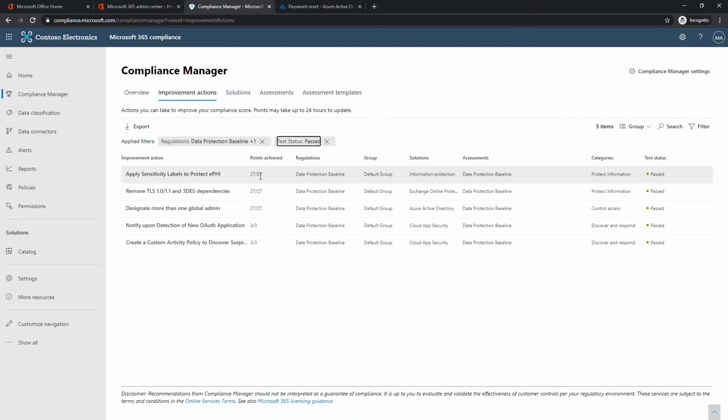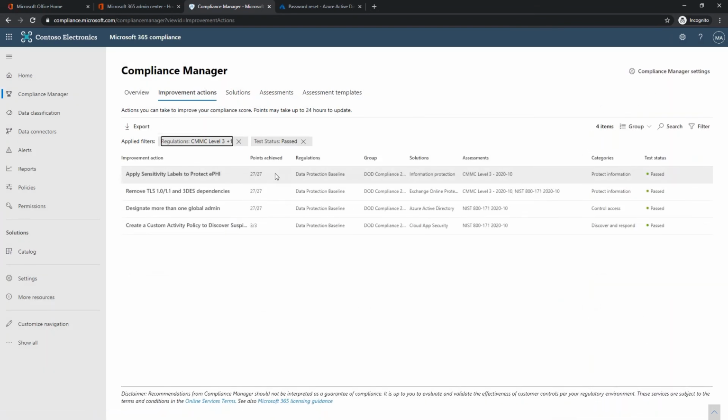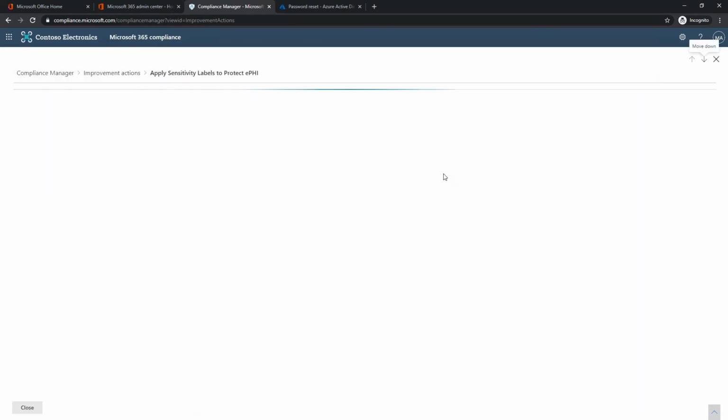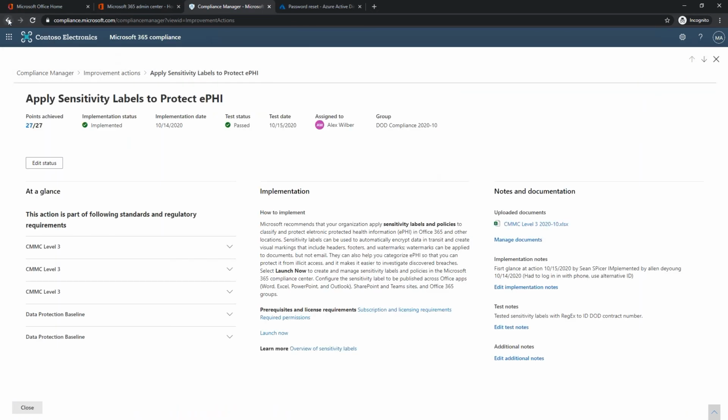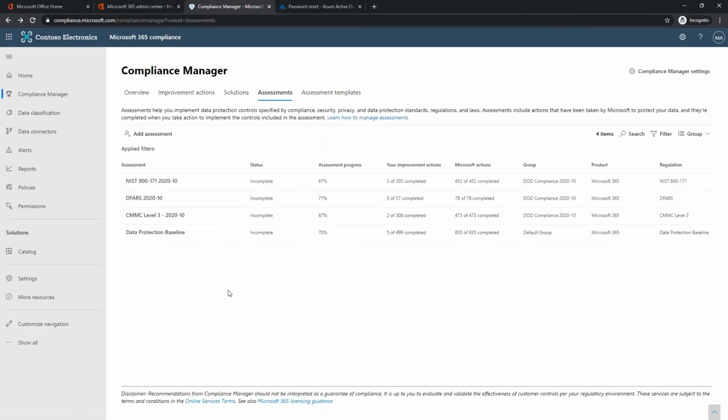So here you can see we've got 27 points achieved. We can see it's still showing the data protection baseline. I messed up my filter, didn't I? There we go. So now we can see what regulations it meets, what group it's in, and then what the solutions are. And there are in-scope and out-of-scope solutions with Microsoft 365. All of the tools are in scope.